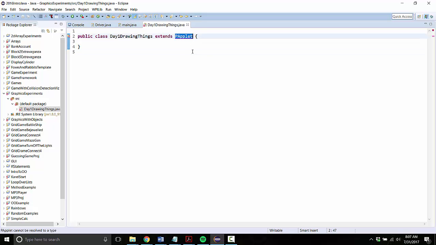This is a term from Processing. You can think about this as meaning graphics window. So when we say extends PApplet, what we're really saying is that your program is a graphics window.